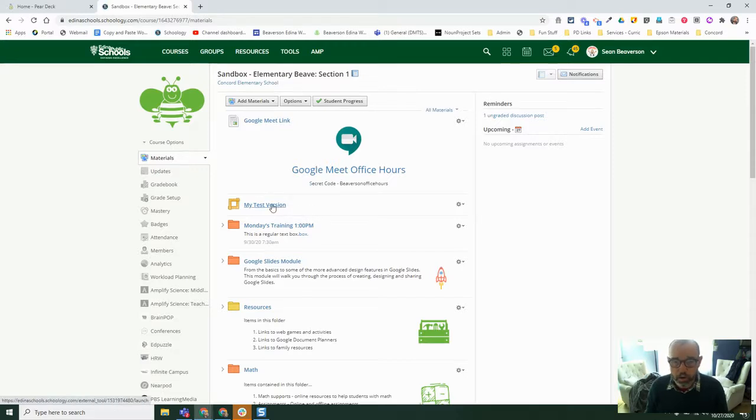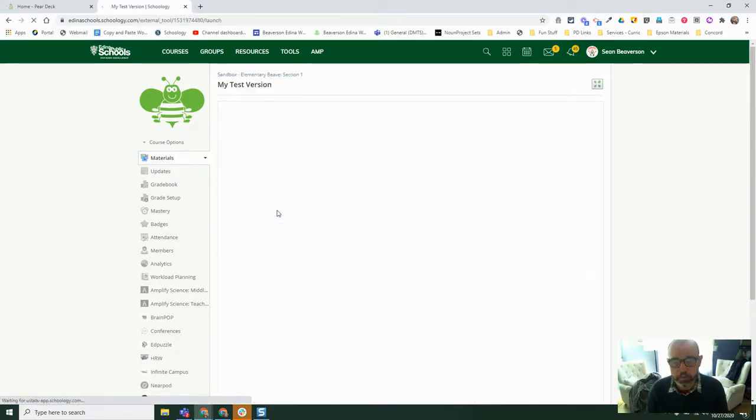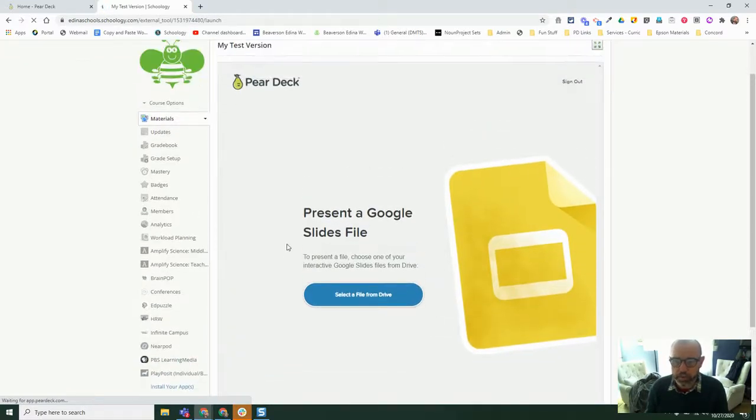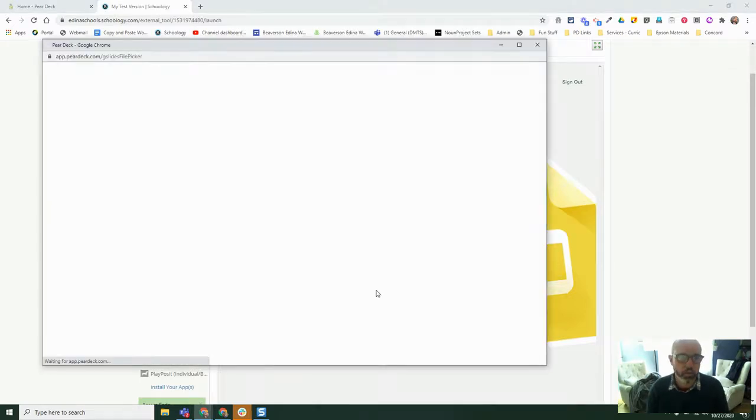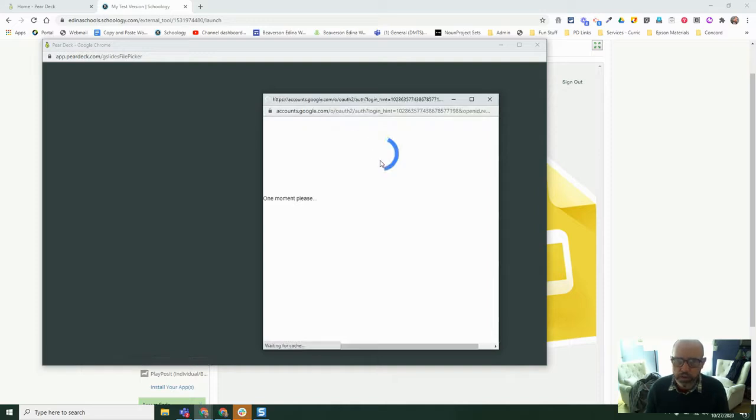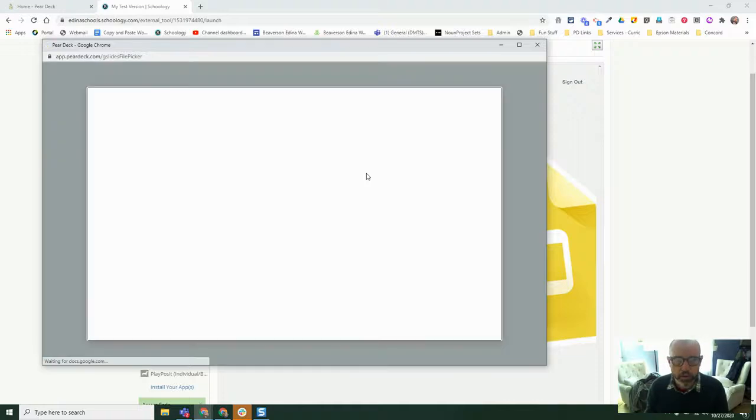Now, it isn't ready to go yet, so I got to click on this as the teacher. And then it will ask me to select a file from my Google Drive. So once again, easy integration with things that you have already created. So I'm going to click a file from Google Drive. I am going to authenticate to my Google Drive, or it's going to know that I already did, and it's going to take care of that. We'll see. Oh yeah, look at that. It pushed right through for me.